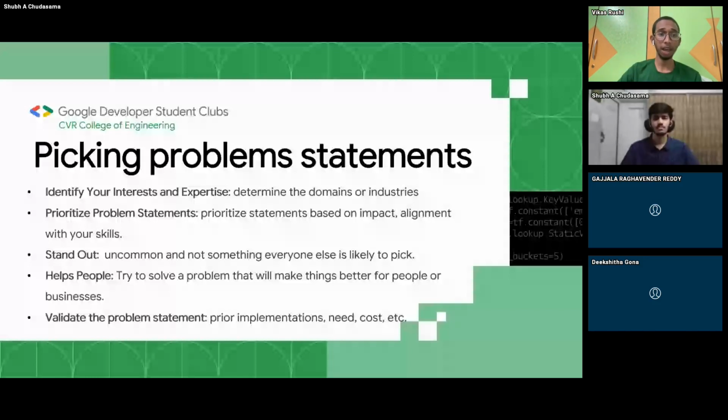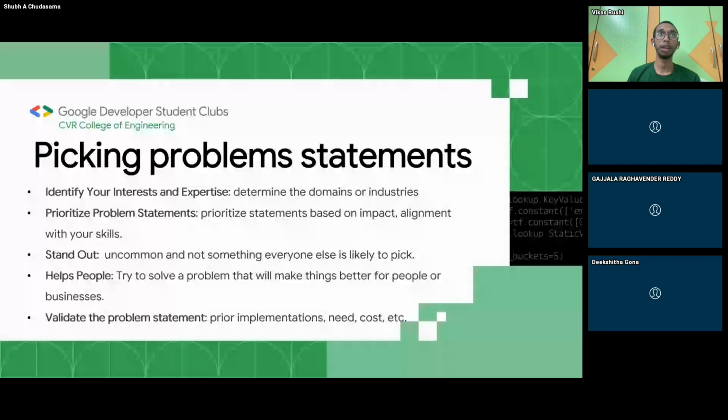And validating a problem statement. If you have selected a problem statement, try to look for any previous implementations. Maybe someone made the project earlier. So search for that type of implementation, and from that you can try to understand how they solved the problem. Is the solution scalable or not? How can you include some features of their project in the Smart India Hackathon? By this, we can validate and ensure we are going in the right direction.